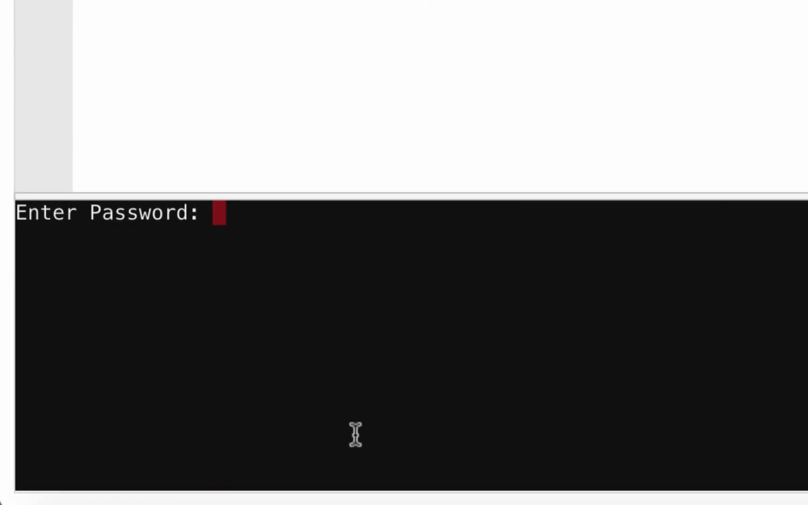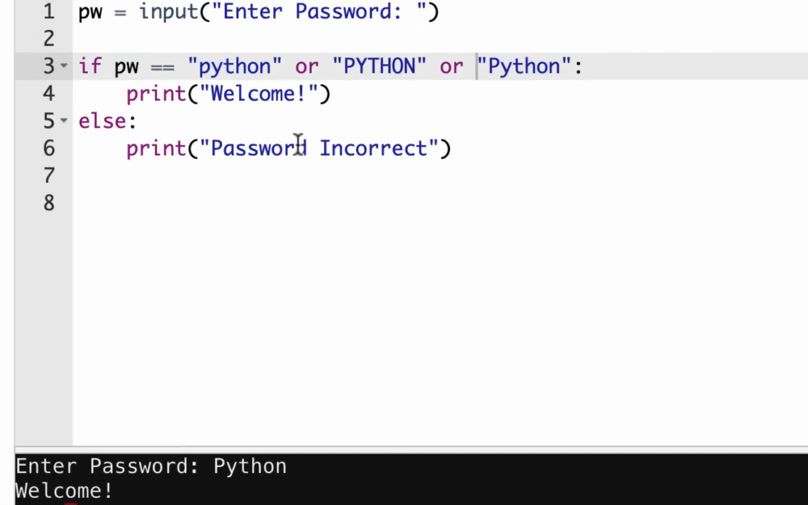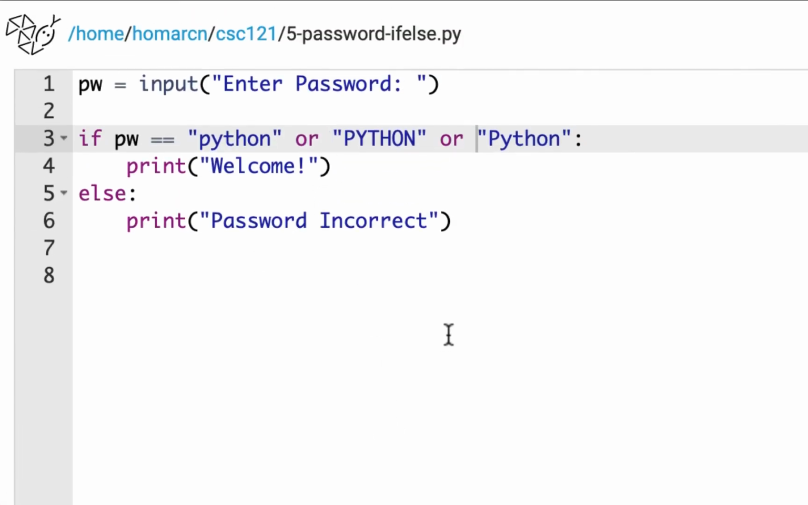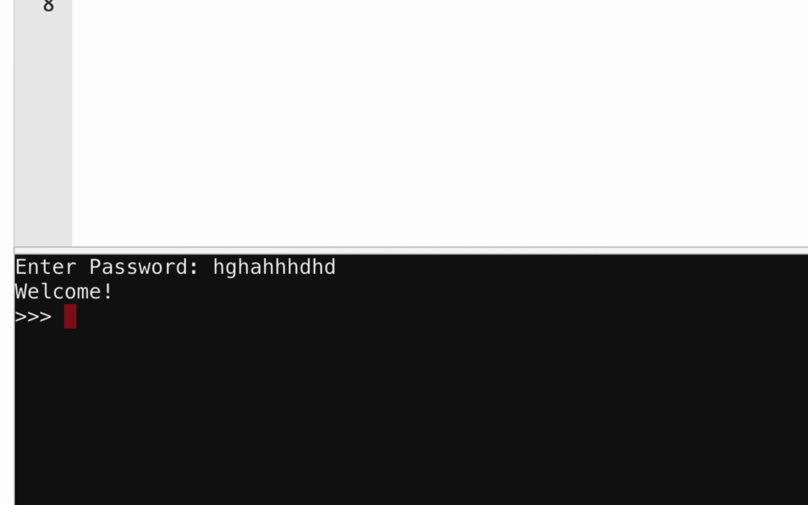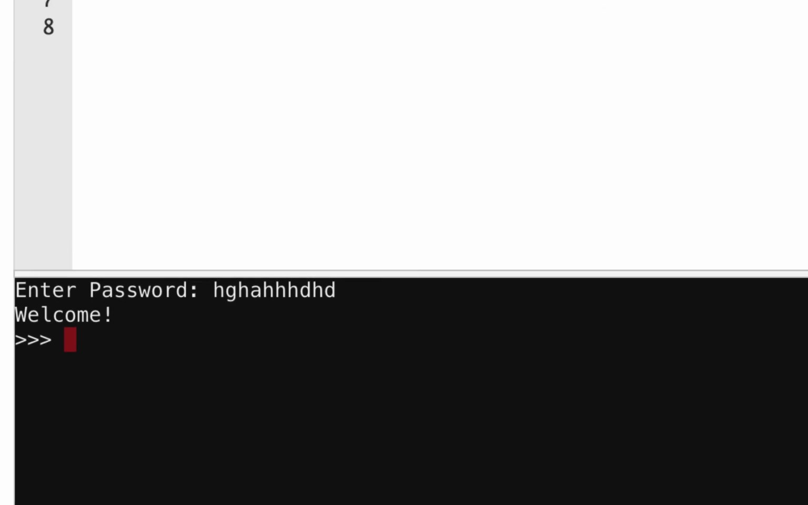Let's see. If we enter Python, it says welcome. Let's run it again. Let's try Python, all caps. It works. And let me run it one more time. Let me try Python with a capital P. And it works. So I guess I was steering you wrong, wasn't I? By saying it wouldn't work, saying you had to have the PW there. Well, let's try one more thing. Let's run it one more time, and let's put in gibberish. It says welcome. Oh, maybe I did know what I was talking about putting the variable in there.